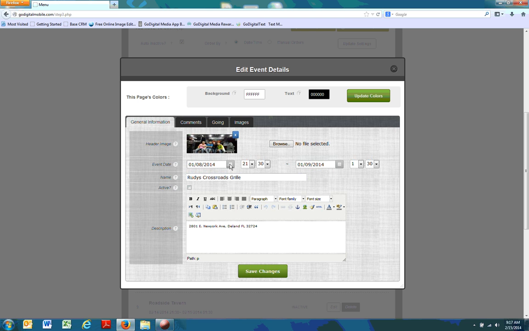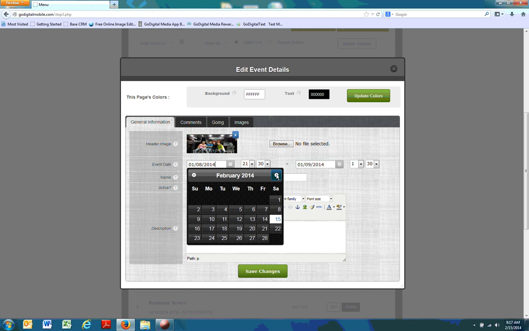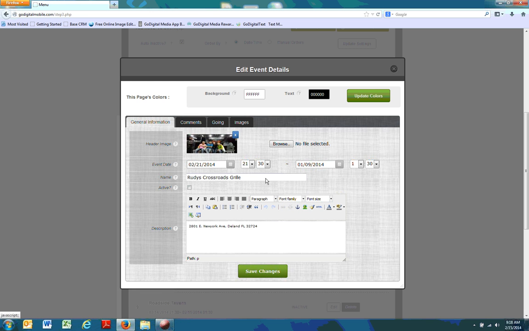And so I need to change the event date. Our event date here is February 21. So we're just going to go to the calendar and click February 21. It starts at 9:30. The time's already in there. Now, in the app, when someone clicks on this event link and pushes the calendar button, it automatically puts the event in their calendar.